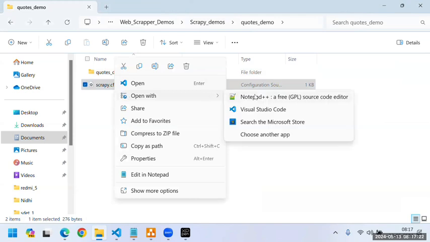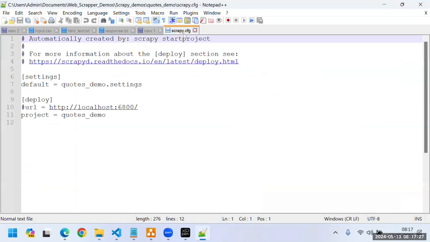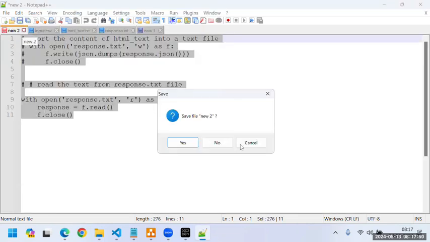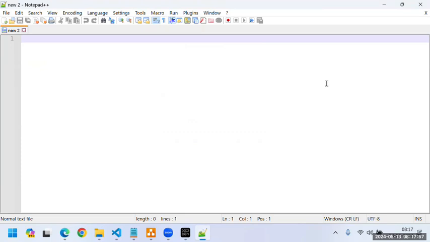If you just open this in Notepad++, you will see that this scrapy.cfg file has the location of my settings file. You can see this folder and dot settings. Dot settings means the settings.py file. And if you want to deploy this project onto a local server, then at port 6800 on localhost, you can deploy this spider as well. Okay, I'll close this file. I'll close others as well, which we don't need, so as to reduce the clutter on my screen.